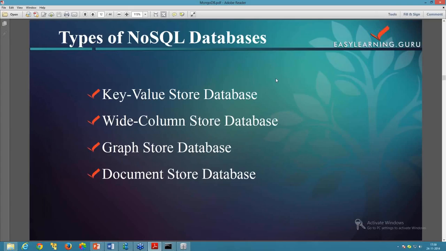The third database is the graph store database. Graph store databases are used to store information about networks, such as social connections. For storing network data, or data where you want clear boundaries, you would use a graph store database.